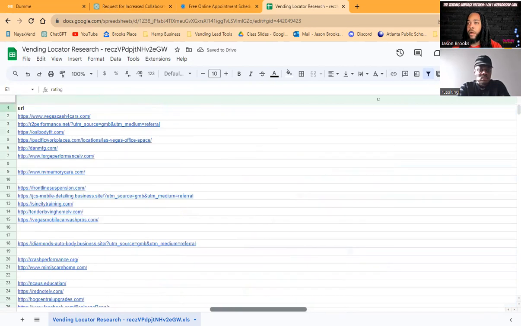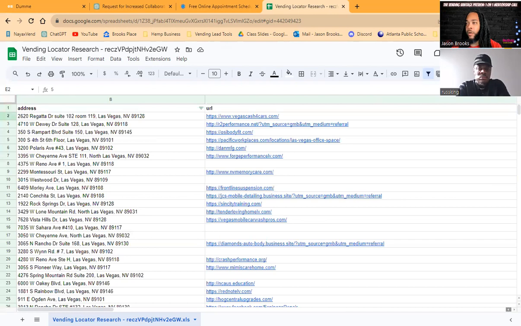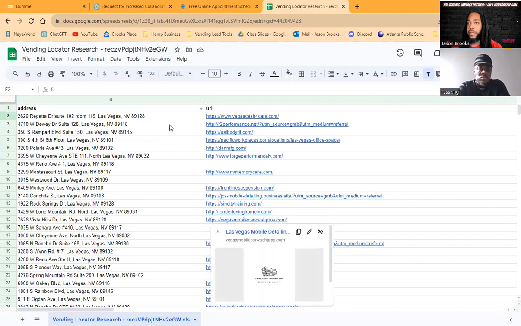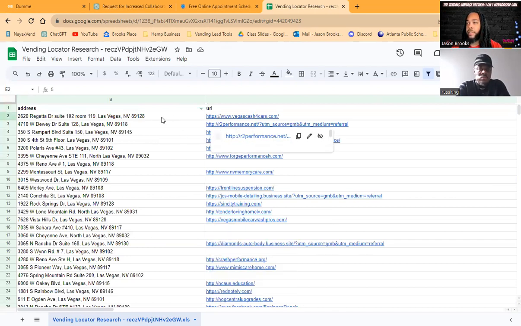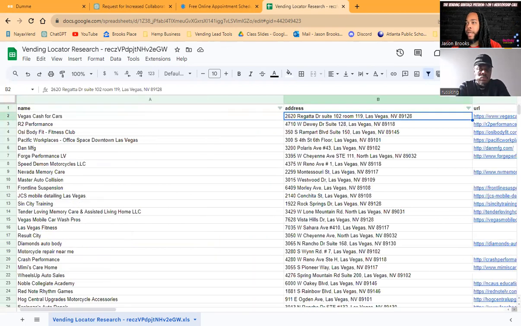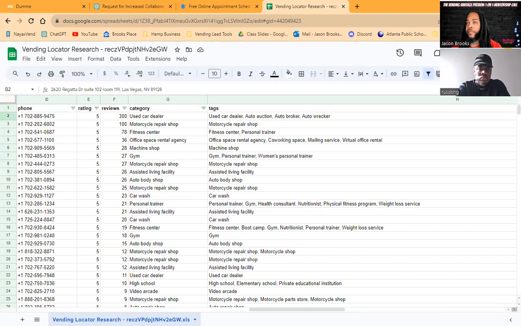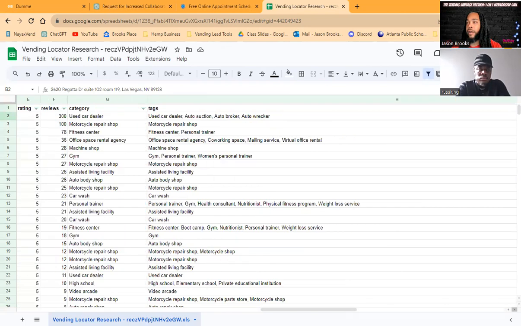That's going to give you all locations that have a rating of 5, meaning that this is a good location for vending. All right, so now that we have that, let's go back over and look at the address. We're dealing with Las Vegas, Nevada, so the address is not as important. The URL is not as important. What we're really looking for is the name, the phone number, the rating, and then the category.